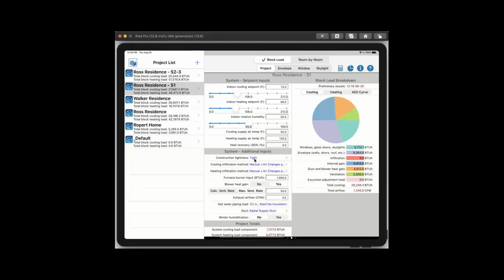System additional inputs, construction tightness. If it's a new home with new windows, double, triple pane windows, sealed doors, you want a tight construction. If it's maybe a 10, 15, 20-year-old home that hasn't been renovated in a while, maybe it's average. If it's a really old home from the 60s that hasn't been renovated, it's a loose construction. And what this affects is your infiltration. If you have a loose construction, it will affect your infiltration calculations. I'm going to set it to average.